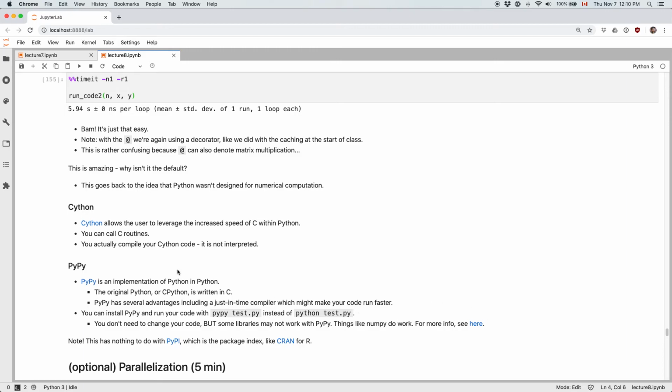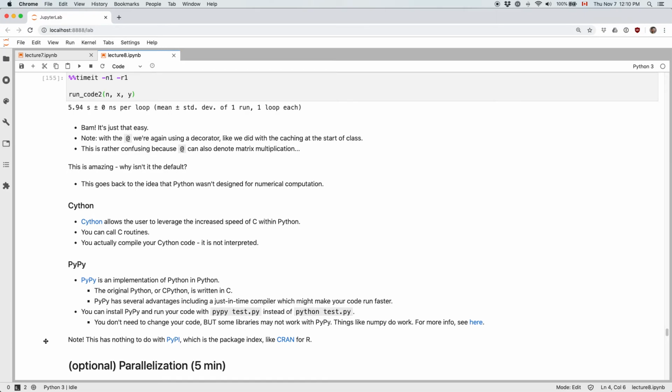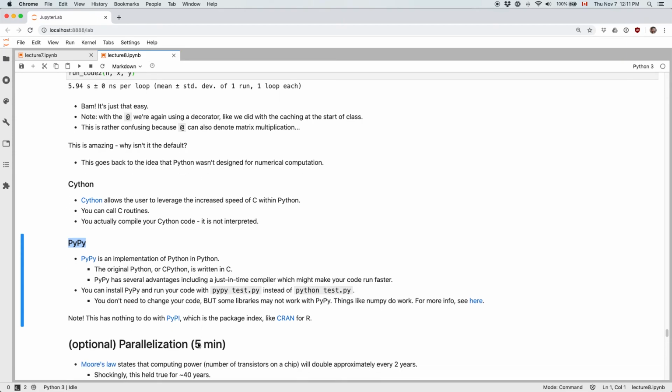But again, premature optimization is the root of all evil. So don't use this unless you really need to, but it's something to be aware of if you're in a case where your code is too slow. Also, just a note, because I got confused myself about this, there's PyPy with a Y and PyPI with a capital I, and they're completely different. So don't get those confused. This is a different implementation of Python, and this is the Python Package Index, which is kind of like CRAN for R. If you haven't seen that yet, you'll definitely be seeing it in workflows or collaborative software development.